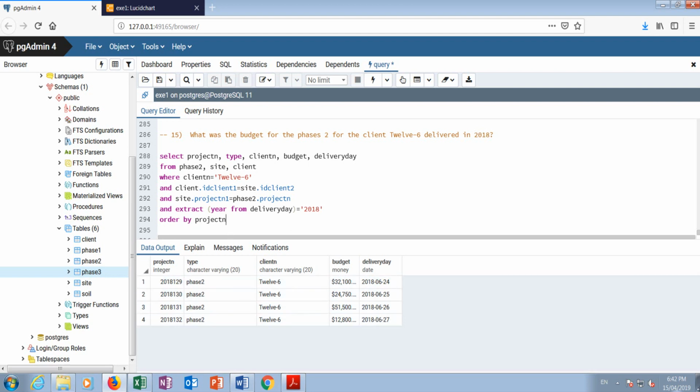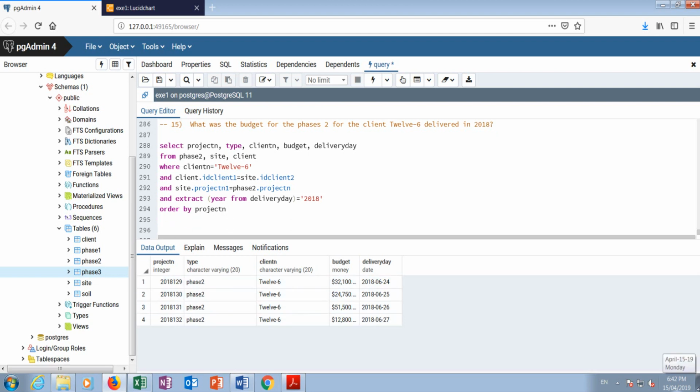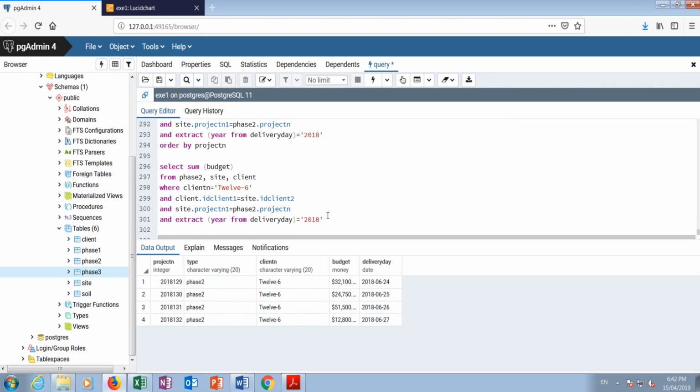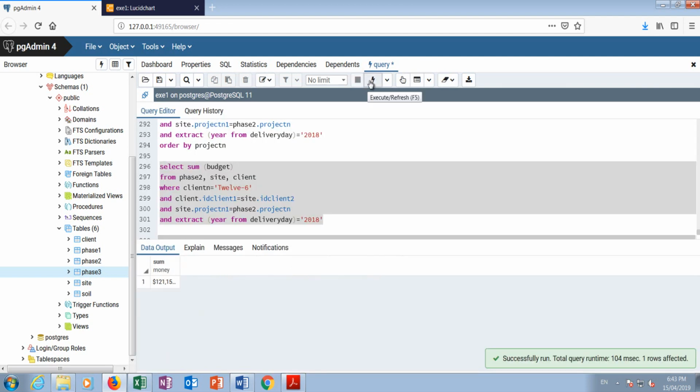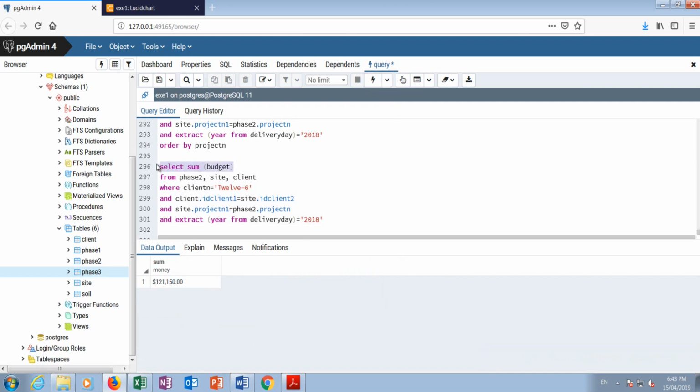That's it. And now let's go to see the amount of money. What is the query to see the amount of money? Now let's go to run this one, and this is the total of money, and we are using this command, select sum.